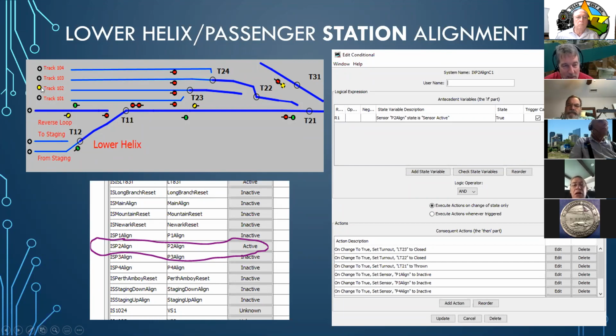And actually the one selected right now is track 102, and its sensor name is P2 align. So you can see that's the one that's active and the other ones are inactive. And this one is not a momentary one. I left these on, and I'll show you what they did in the logic so that you could actually see on the button which alignment was set up.